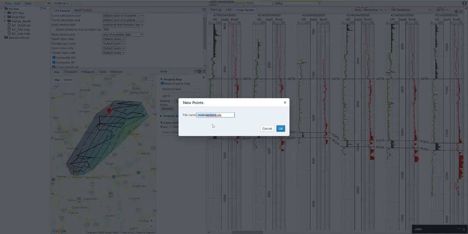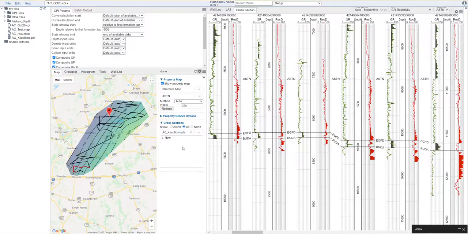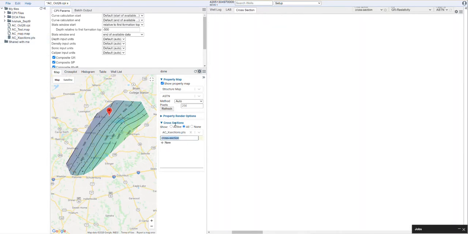This will create a new points database, and I'm just going to call this my Austin Chalk cross sections because that's the project that I'm working on. Now it says new here, so I could create a new cross section, and that cross section will be added to this newly created points database. So I'm going to say new, and there's a couple of ways that I can add wells to cross sections here.